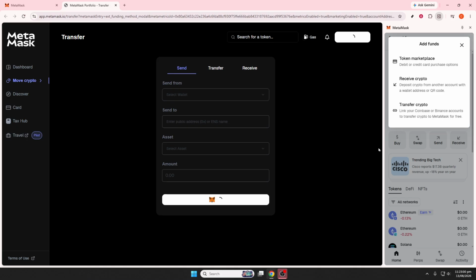You can also connect MetaMask to a trusted Web3 website. On the site, click Connect Wallet and choose MetaMask from the list. MetaMask will then show you a connection request. Review it carefully before approving, so you know exactly what access the site is requesting.